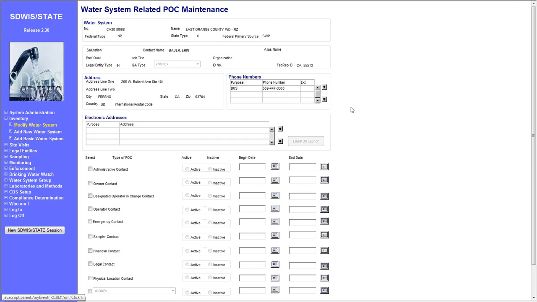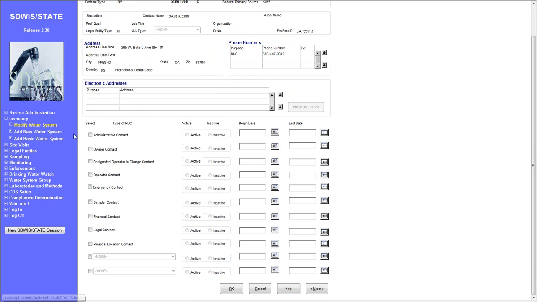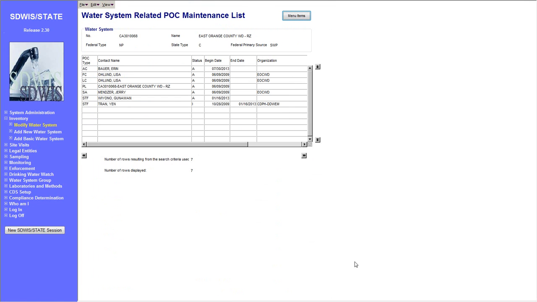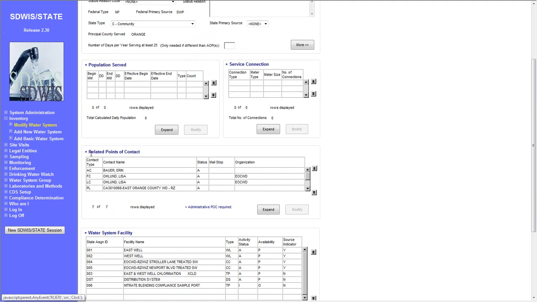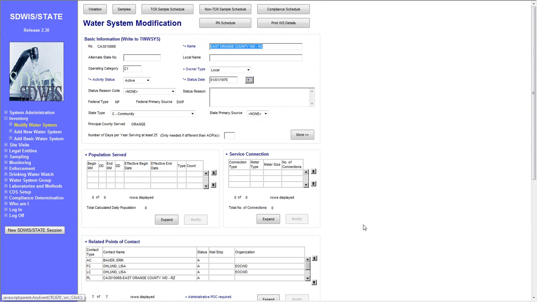Now we have our legal entity's information brought up. We want to give them a role. I'm giving this person the role of administrative contact, and it automatically populates today's date, and click OK. That person is now listed in our related points of contact. We go up to File and click Exit. And now this person is listed in our related points of contact for our water system.